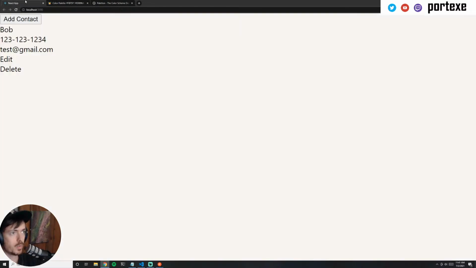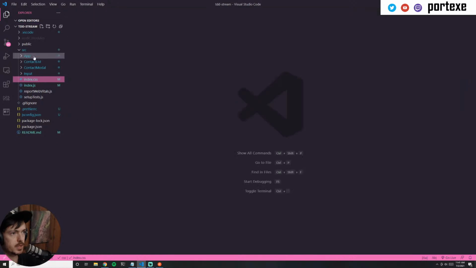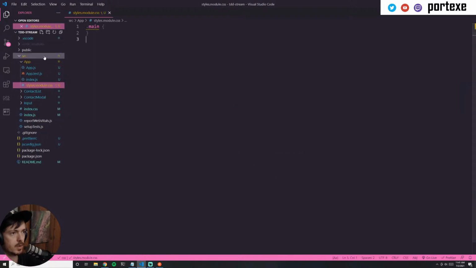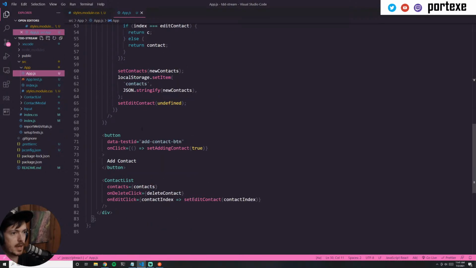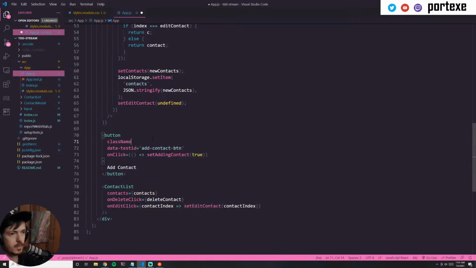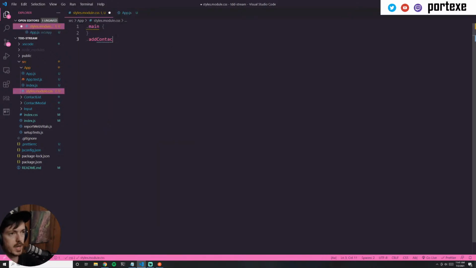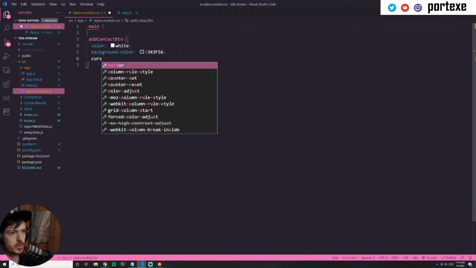So let's start with the add contact button, which is inside of the app component. And if we look, it has a class name. No, it does not. Let's give it a class name. Styles.addContactBTN. So add contact BTN. Let's give it a background color of that. And then a color of white. And then a cursor of pointer.